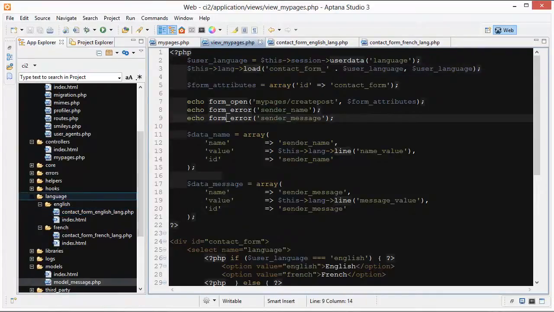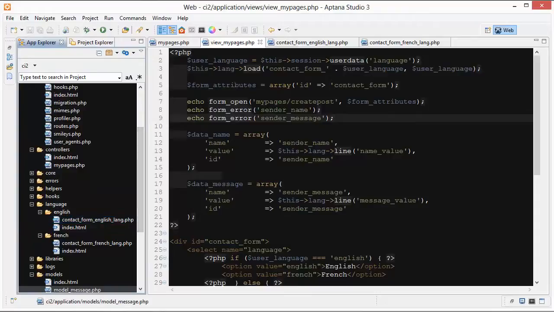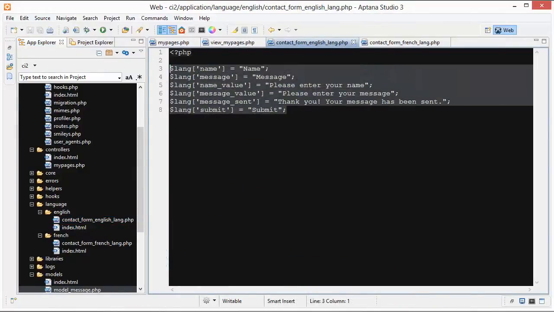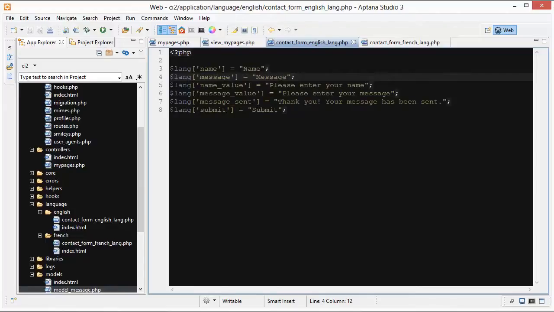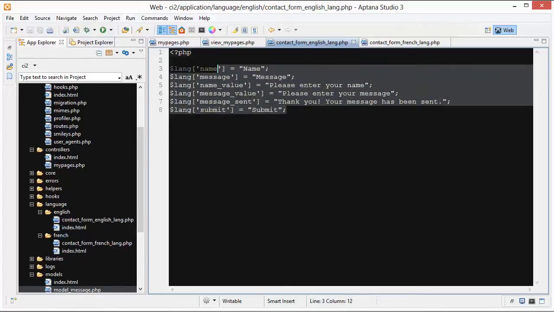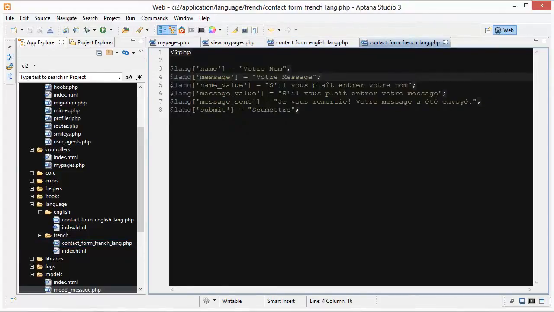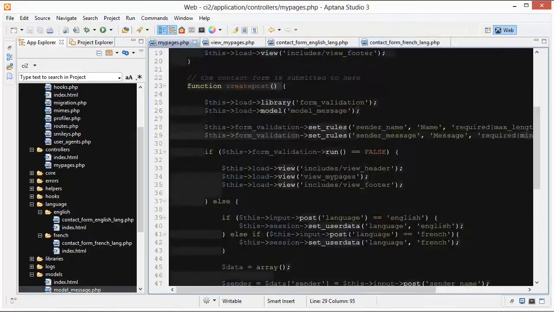So we can take a look at what's happening inside that file, and let's just open it up right here. And here you see we're just setting the different indexes of the lang array. So here lang name is set to a value, lang message is set to a value, and we have all the English values right here. And then if we go over to the one in the French folder, you'll see that we have the same array and the same indexes, but these are set to their French equivalents.